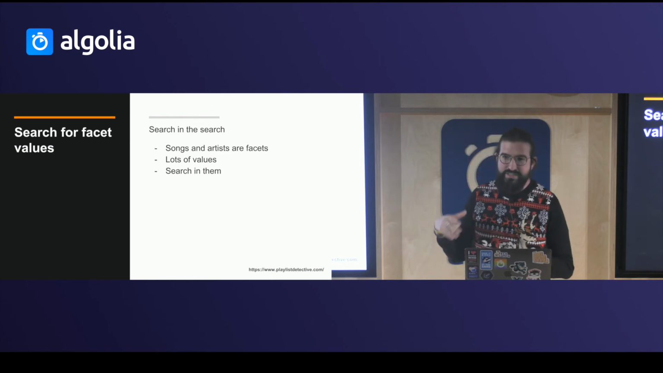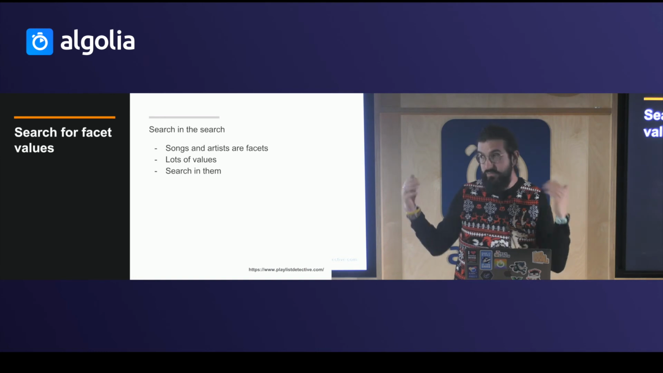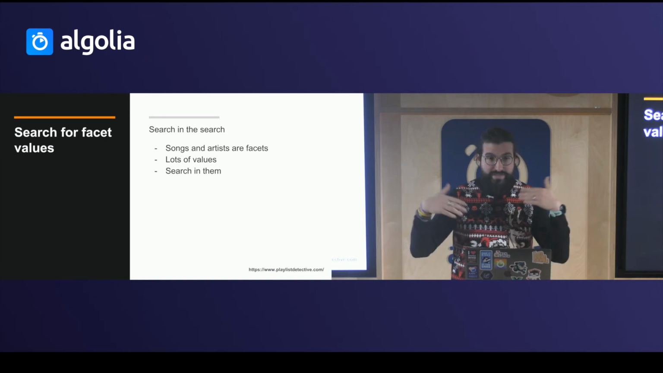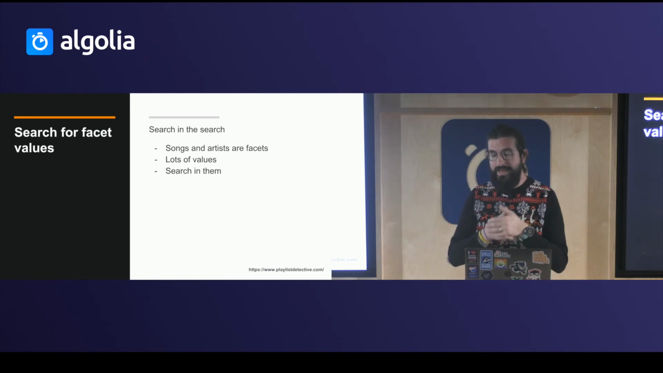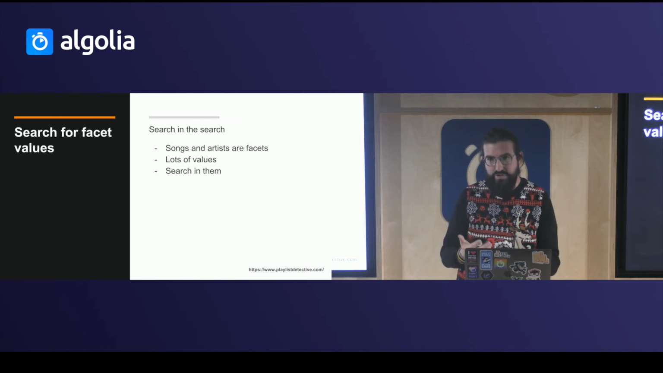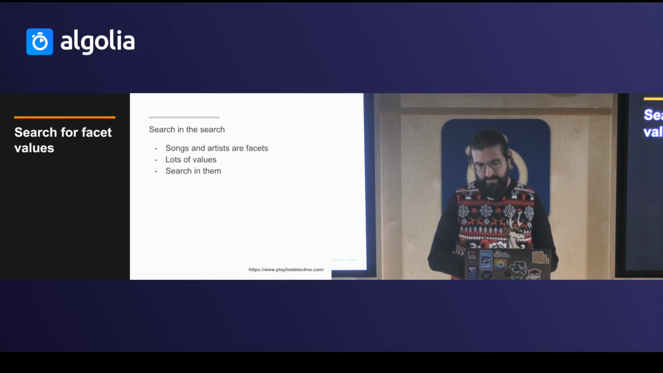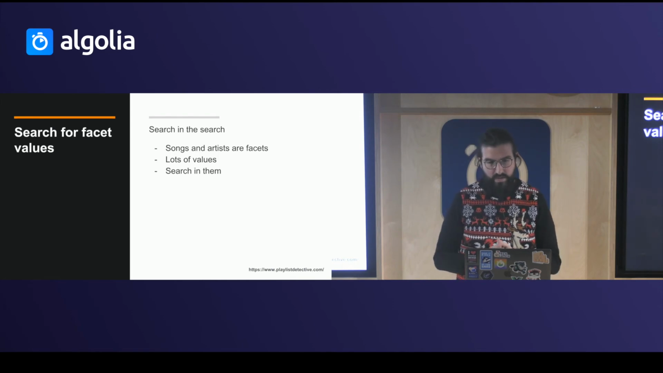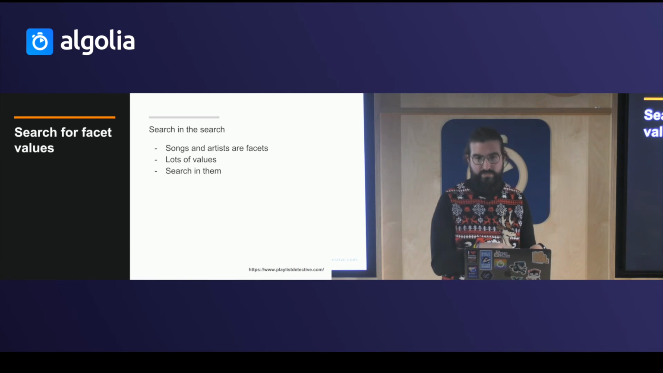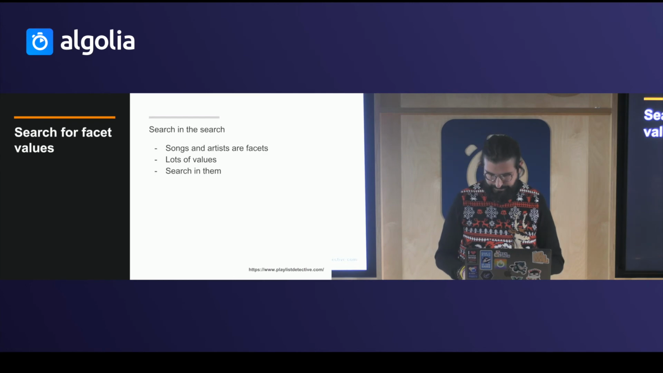Actually, it lets you search in the list of facets if you have lots of them, which in this case is quite a lot because you have all the artists and all the songs. So you want to search into them, especially if you are a user that knows specifically that kind of stuff. So really, if you don't know search for facet values, you should dig into it, and it's built into InstantSearch.